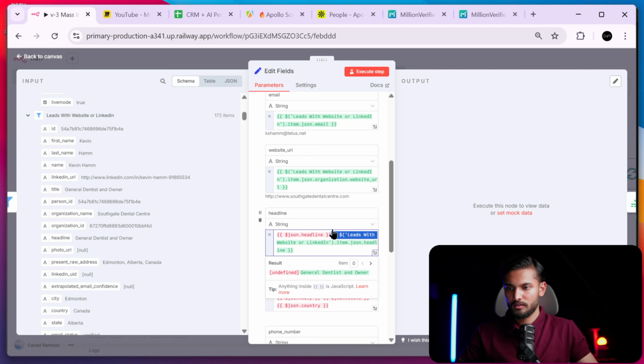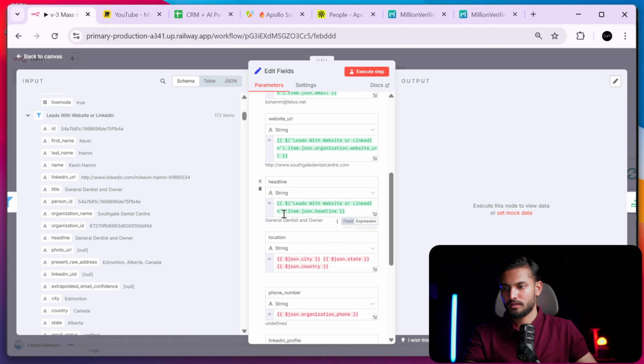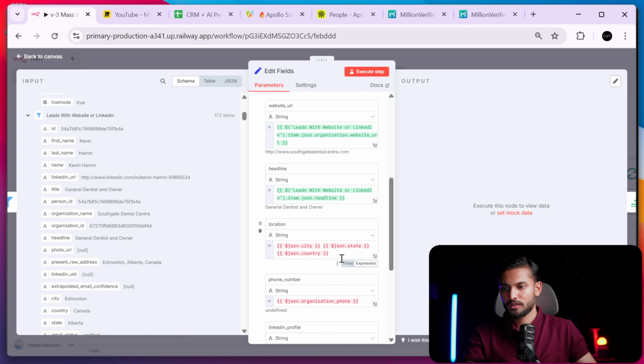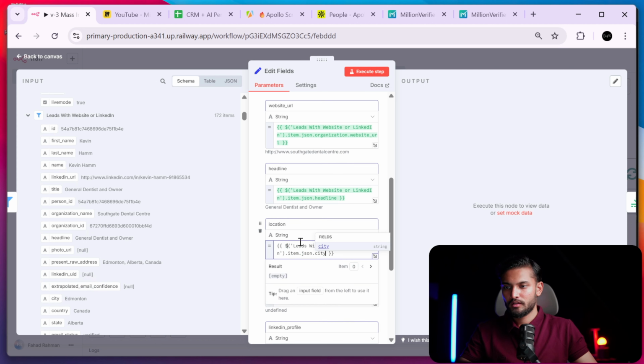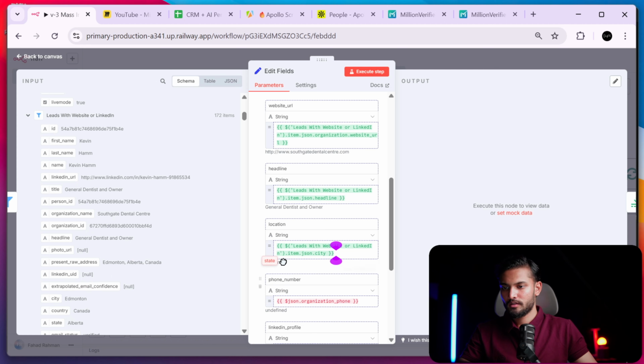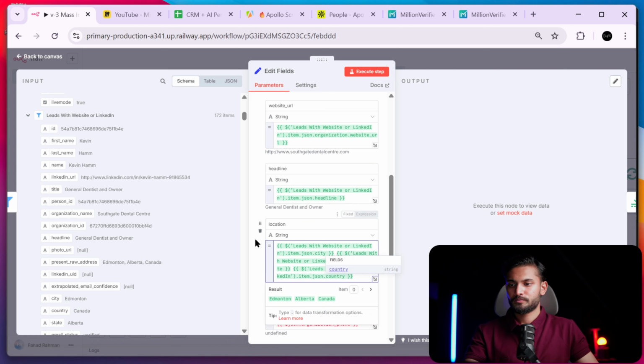Okay, what happened? Headline. Now location. For location you want city, state and country. So what I did was just drag city, then space, state, again a space, and then country. Okay, got the location.